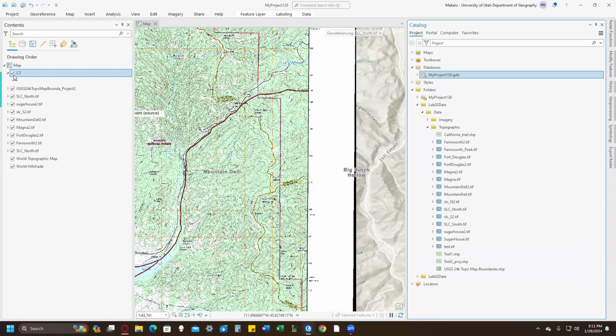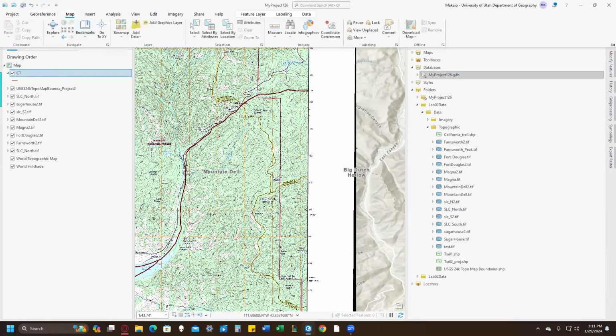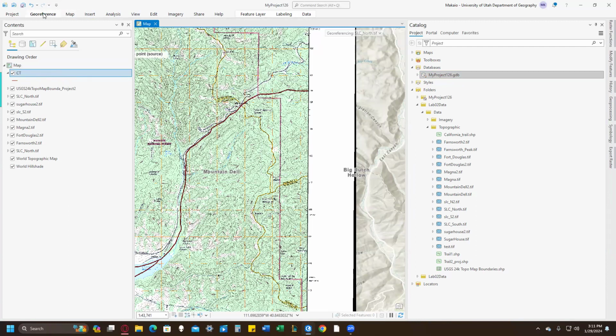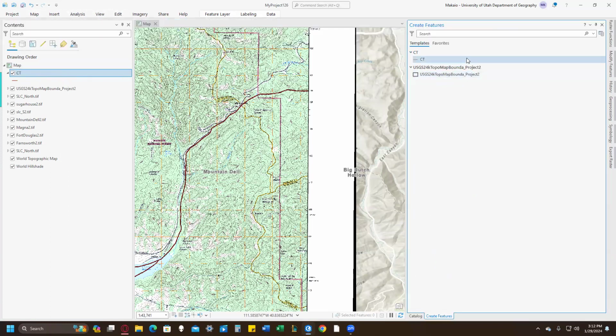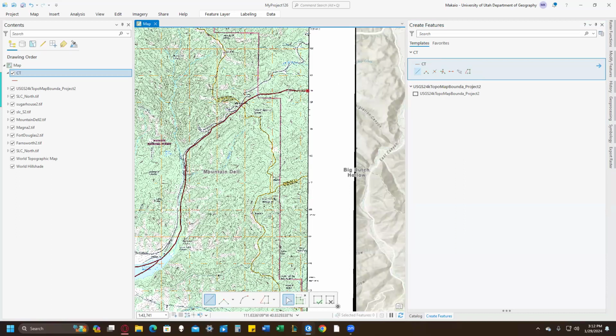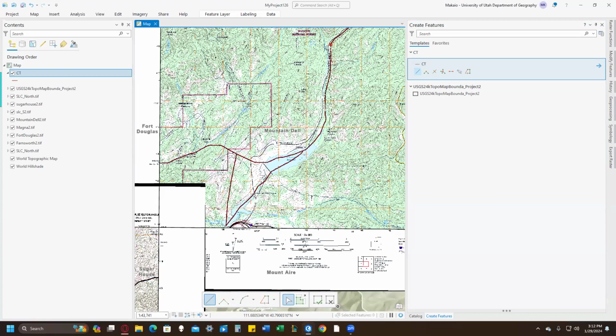So then we've got a new layer in our contents panel. And now we're going to create it. So we can close out of Georeference. Let's go to the edit banner up top. And then we can click on create. And we've got our California Trail line right here. So I'm going to follow this California Trail. It does not need to be one-to-one.